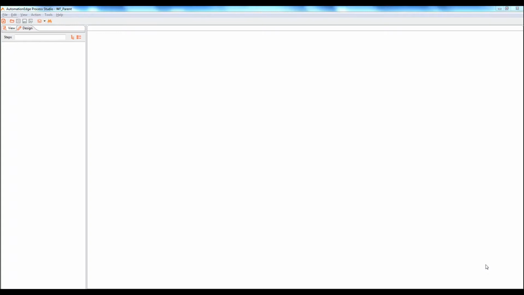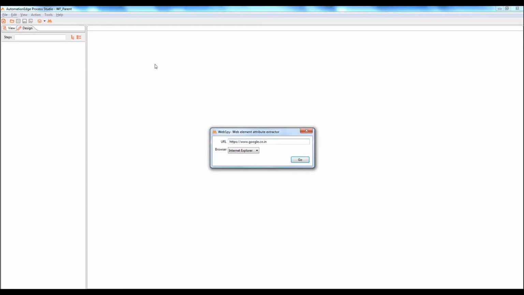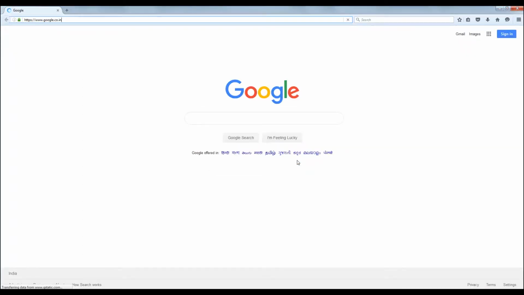First of all, we need to open the WebSpy tool. Go to Tools, click on Spy and select WebSpy. Enter the required URL and select the browser you are going to work with. Click on Go. It will open a separate instance of a browser. Now you can notice this blue rectangular box. Whenever you hover your mouse on a particular element, it is highlighted.